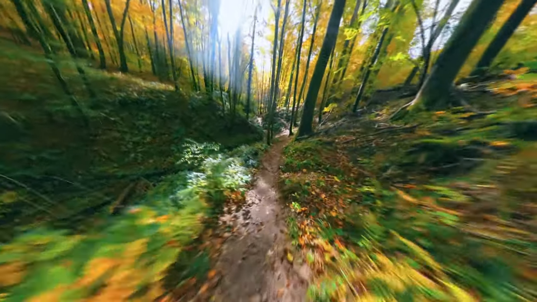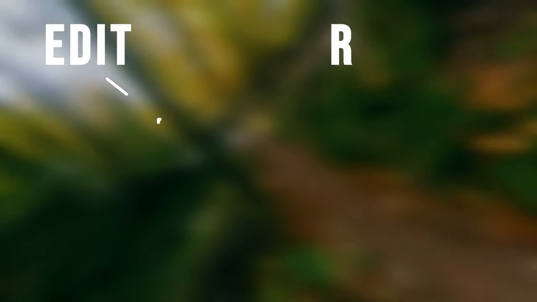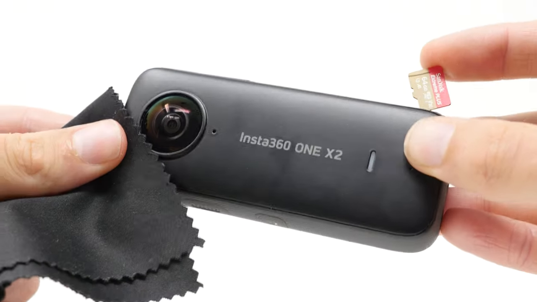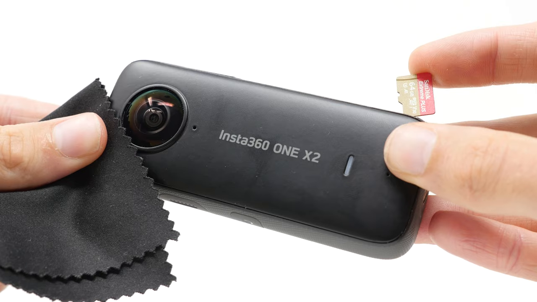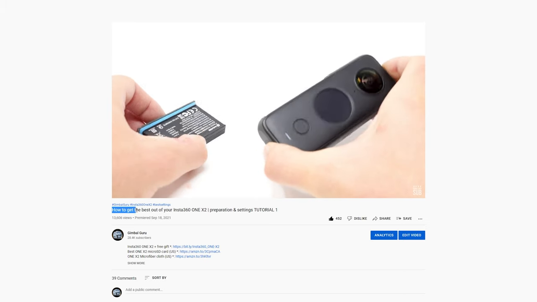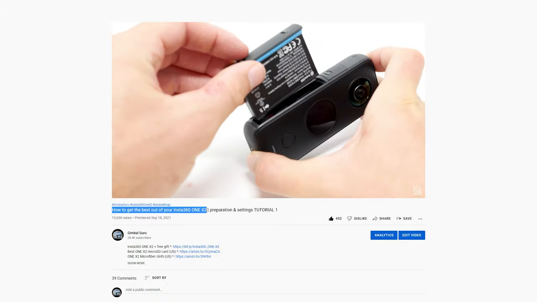Hello and welcome to my tutorial, how to edit and reframe 360 videos in Adobe Premiere Pro. This workflow tutorial can be seen as part 2 of my 360 camera tutorial series, how to get the best out of your Insta360 ONE X2.